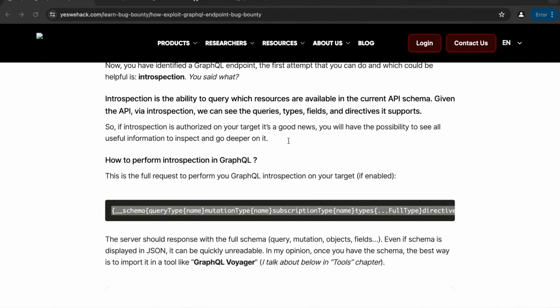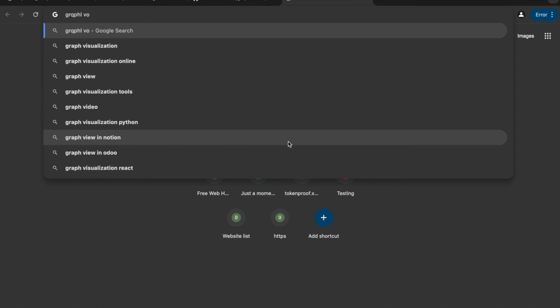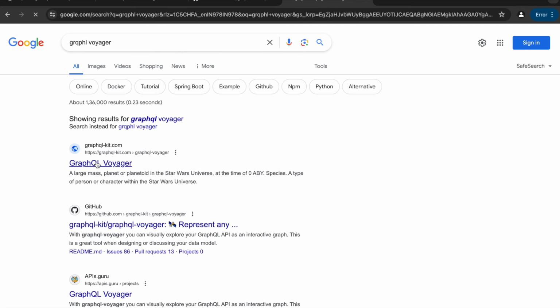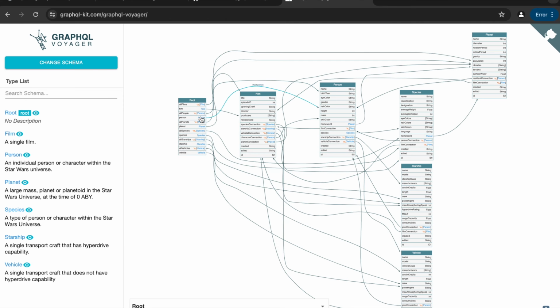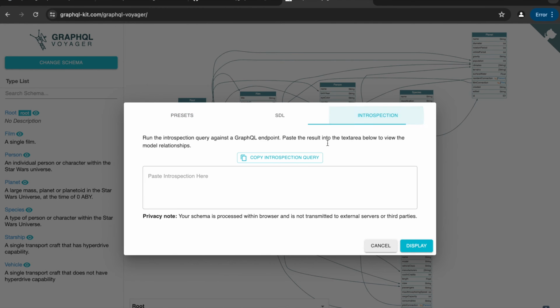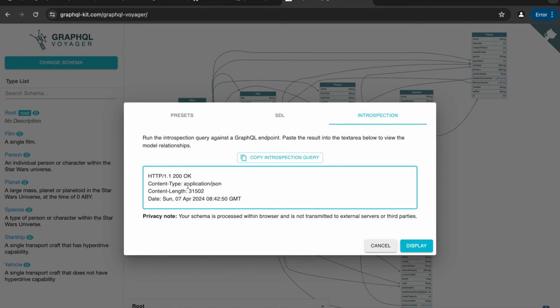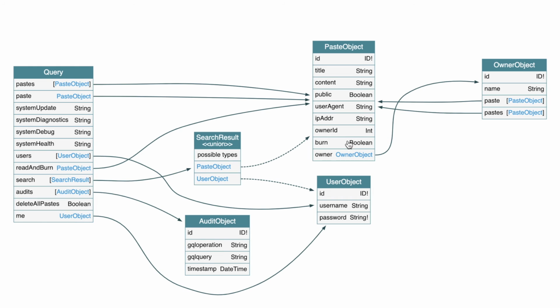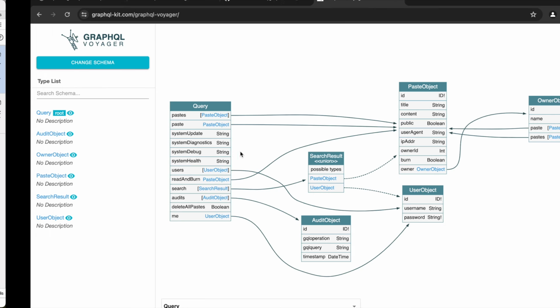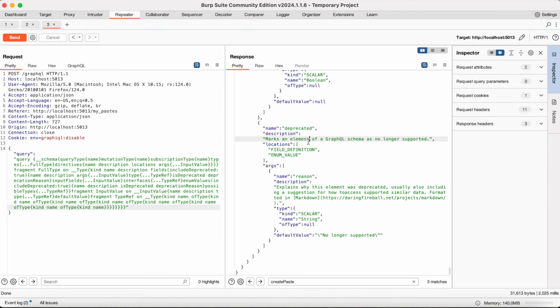Now if I copy this entire part out and go to GraphQL Voyager, here it is. Hopefully it loads. Introspection, paste it over here. This will save you a lot of time because you don't want to go through the response every time. If I click on display, you will see that here are all the operations that exist. There is something called paste, system update, users, search, audits, delete all pastes, and me. This is something that will help you out when the introspection query is enabled. So this was the other test case.